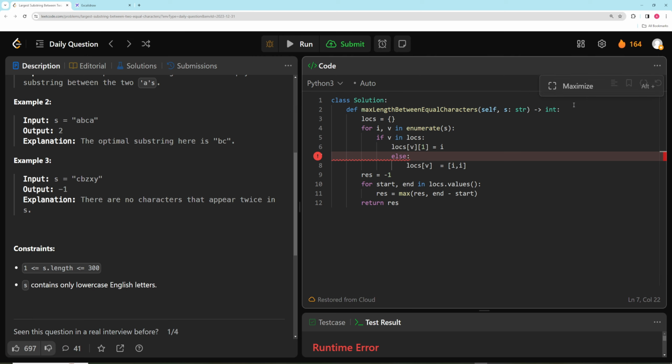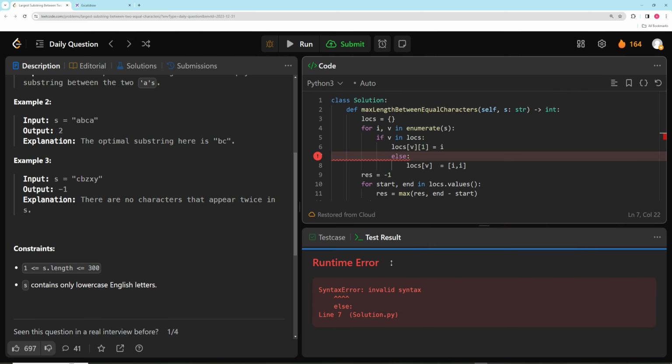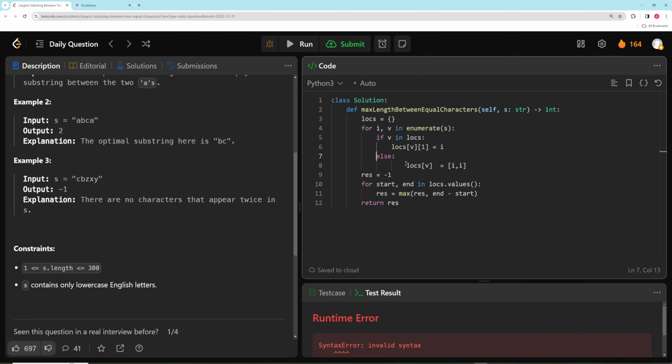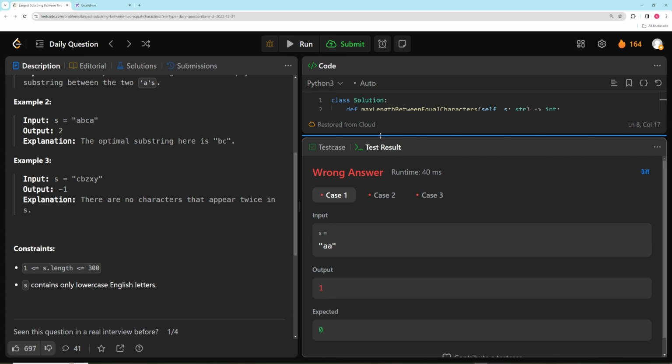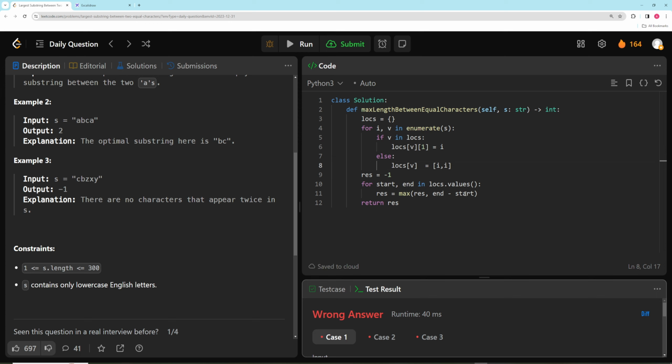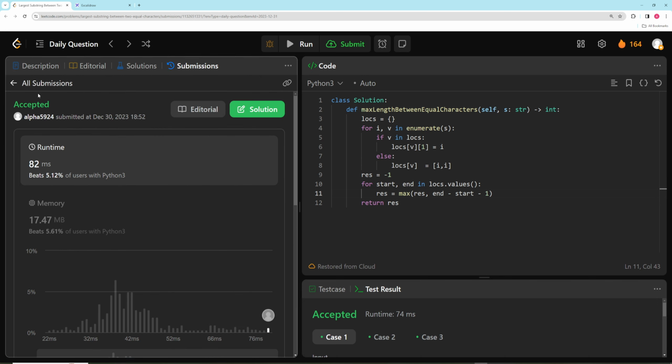Let's see what error we have. Invalid syntax. Oh, it's because of this. Okay. So this should be 0. Oh, and minus start minus 1. Okay. Here we go. So this does work. The efficiency is kind of all over the place.